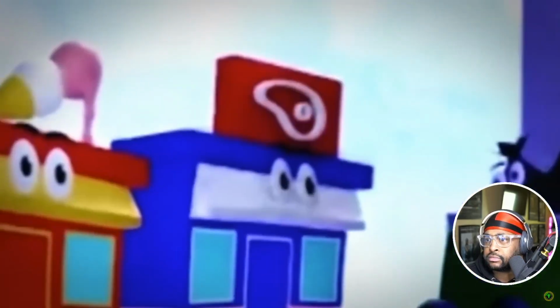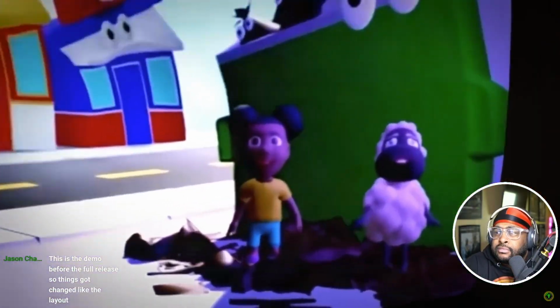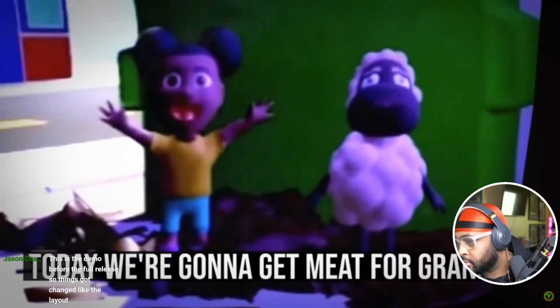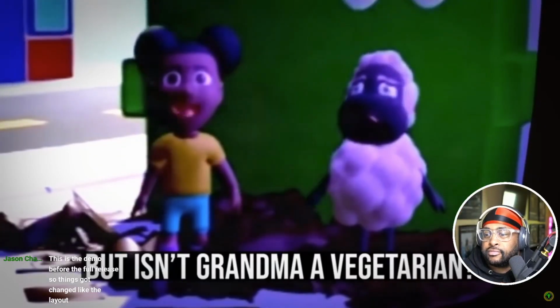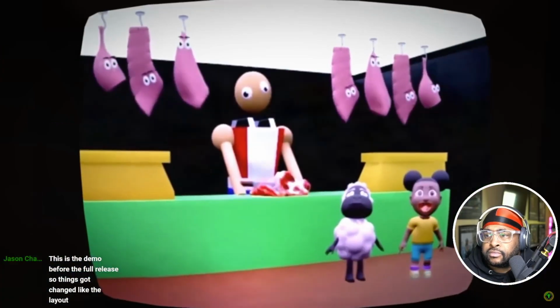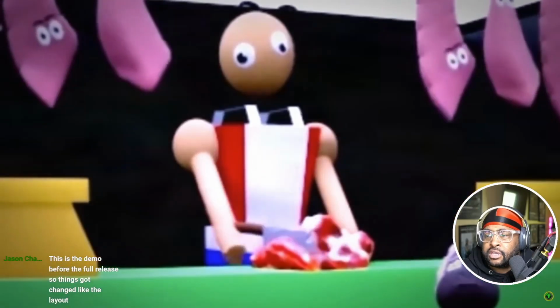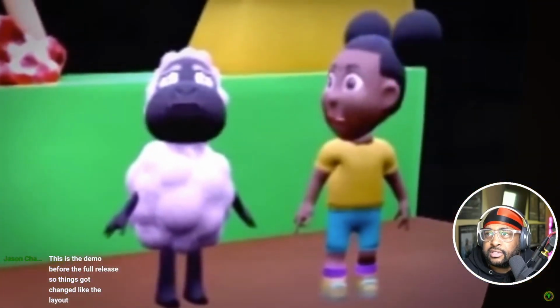Today's adventure has us at the butcher's to get some meat for Grandma, which is weird considering that Grandma's a vegetarian. Today, we're going to get meat for Grandma. But isn't Grandma a vegetarian? Once you fill in the blank and ask the butcher for meat, he brings out a large pile of realistic-looking stuff, and we just stand there awkwardly watching as he cuts, and Amanda slowly turns to Wooly. Beef.